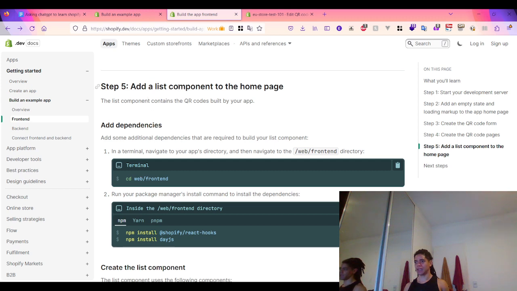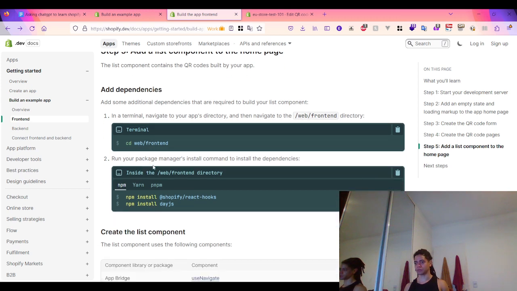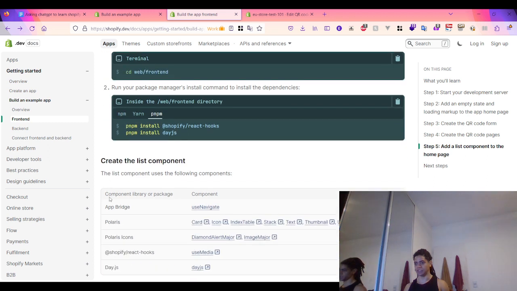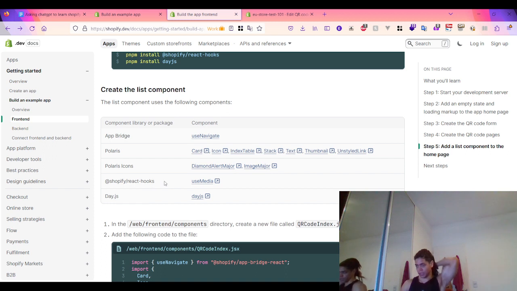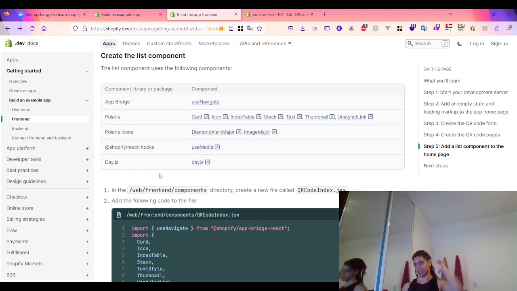Step 5, add a list component to the home page. So for that we need to go to the front end and install two libraries here: the React hooks as well as the day.js. And create the list component: App Bridge, Polaris icons, Shopify React hooks, and day.js.